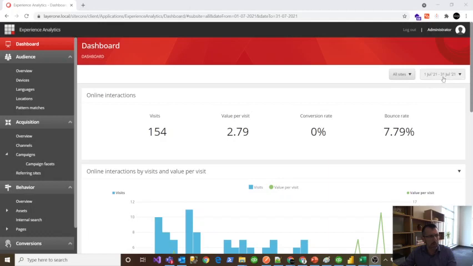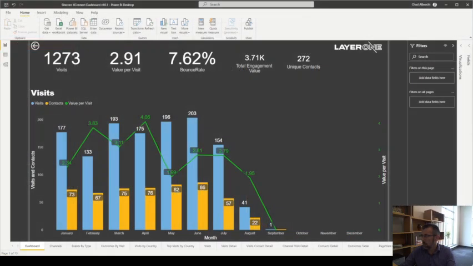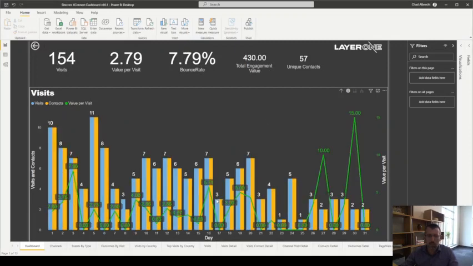Filtering is controlled up here, a little bit challenging sometimes to use, but if we flip over to our Power BI view, you'll see that we've replicated a lot of the same metrics here, and the first thing you'll see is that we're showing multiple months. So let's go ahead and actually take a look at the same month that we were just looking at and drill into July here. So we see the same data.